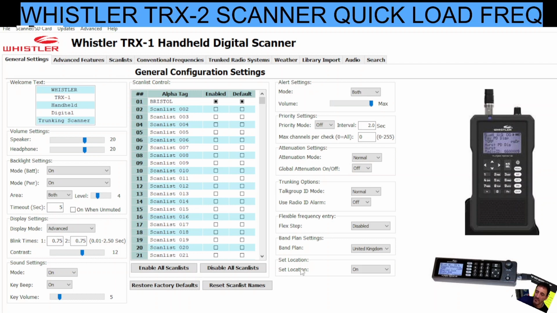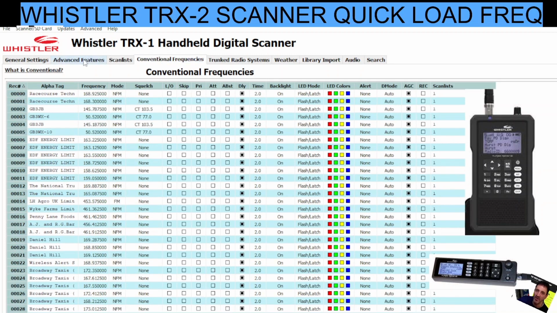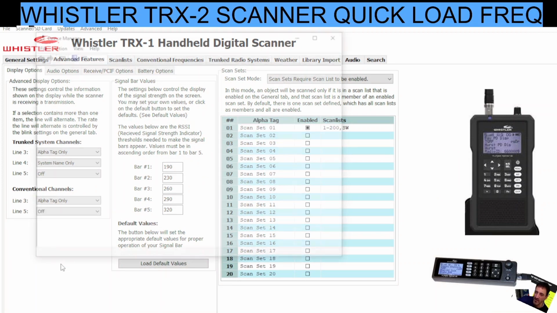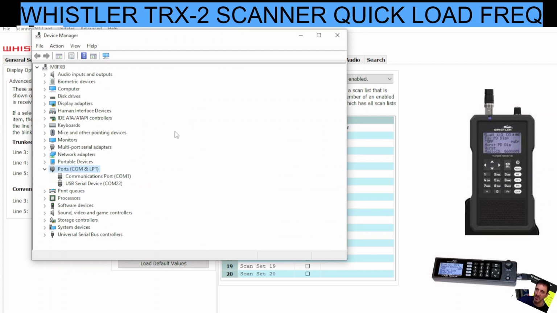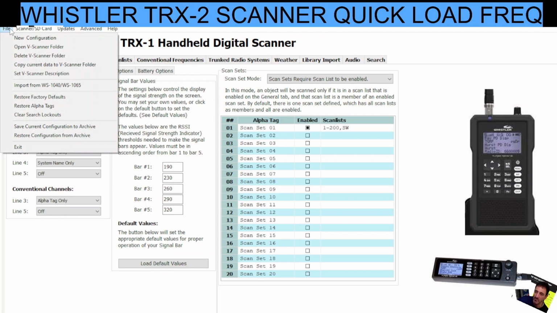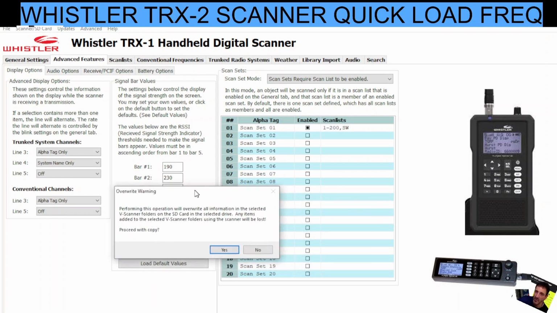There is a delay, so remember there's a delay before you start clicking. Send that to the radio or the scanner. Just giving it a chance to, there you are, hear that little beep. So we're all connected. If you want to check, just go right click, device manager, double click, and there we are, COM22. Right, so let's just go File, Scanner, and we're going to go Copy Configuration to SD card or radio. It's the same thing.